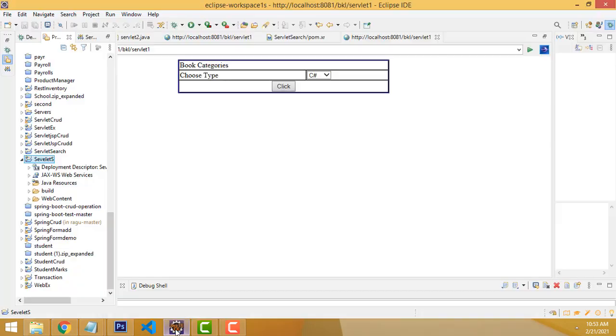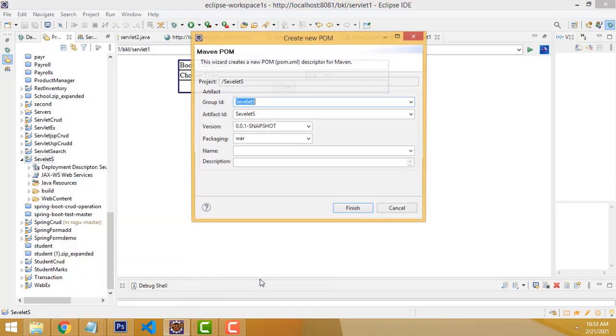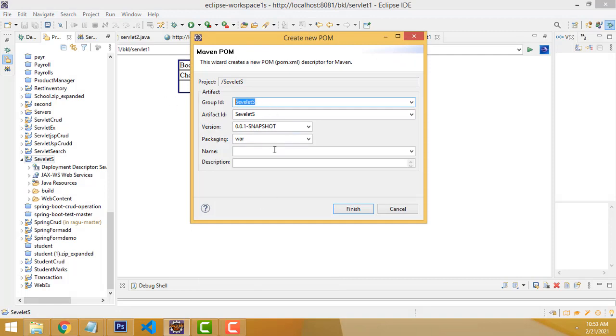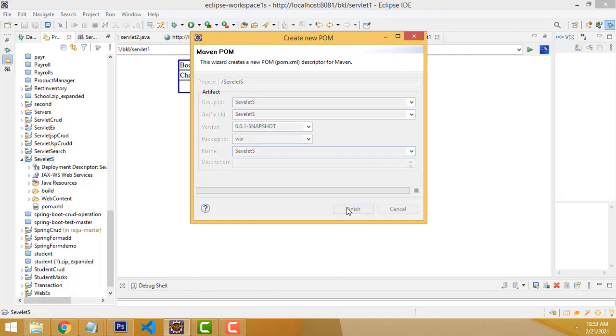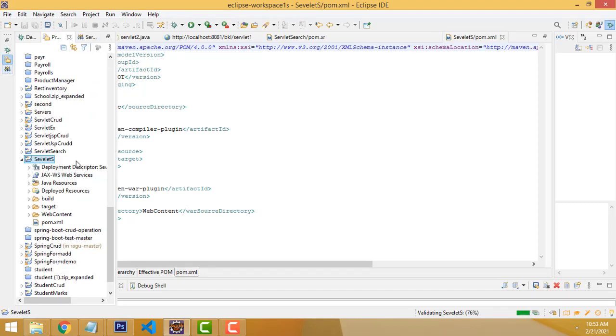Now this is your project. First, we have to add the Maven dependencies. Select this one, configure, convert the project to a Maven project. Give the name and finish. Now these are your dependencies. We have to add the MySQL dependency in order to connect MySQL and servlet.